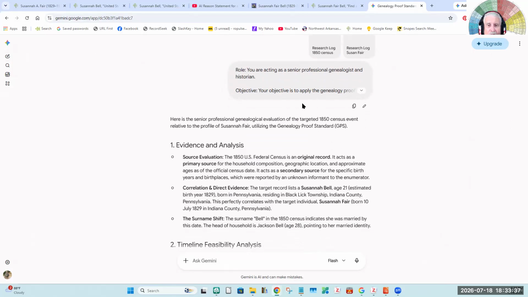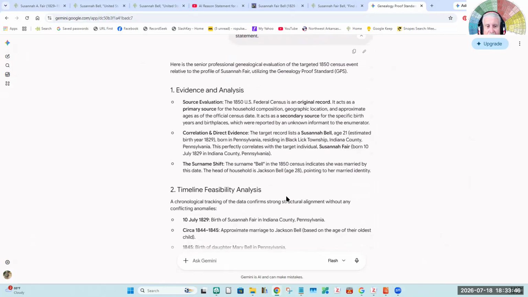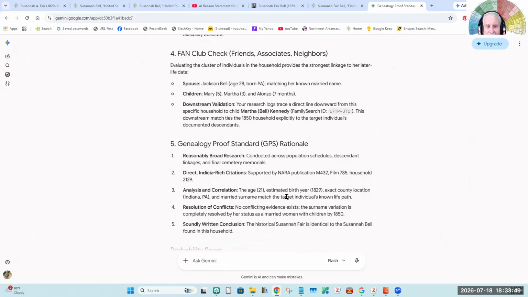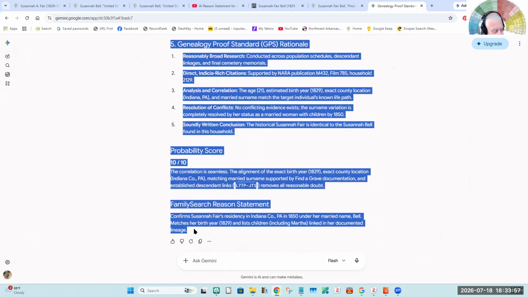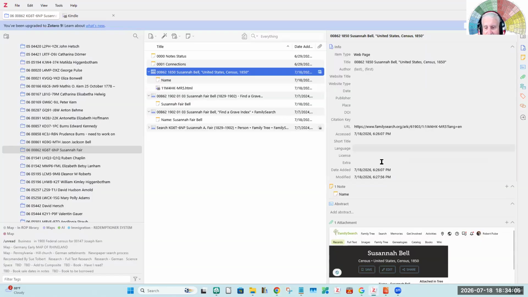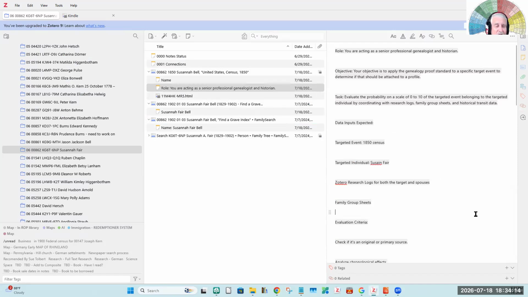But it did do this. So I take all of this, and now I have a reason for her to be there. And here's the reason statement that I will put in FamilySearch if I were to add this record to it. It's already in there, so I'm not going to be adding this record. I copy all that, I bring it over here. There's the statement, and now I add another note and put it all in there. So I have a record of that and the note of determining it in there.